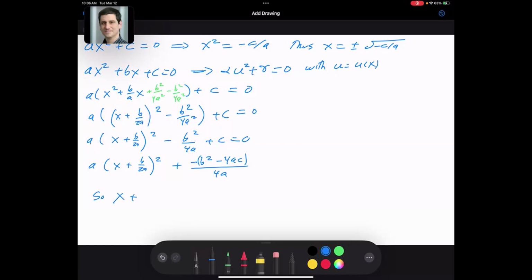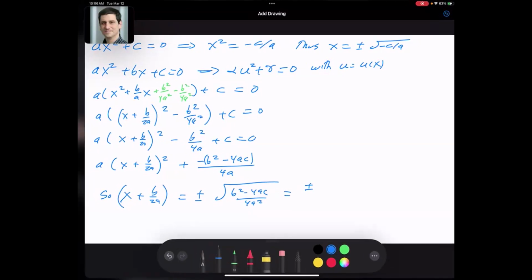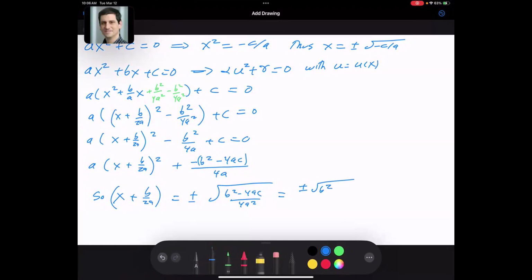So x plus b over 2a equals plus or minus the square root. I'm going to take the negative of this divided by a, so it's going to be b squared minus 4ac all over 4a squared, which is plus or minus the square root of b squared minus 4ac all over 2a. So x is negative b over 2a plus or minus the square root of b squared minus 4ac over 2a. And so we can see how we get our solution.